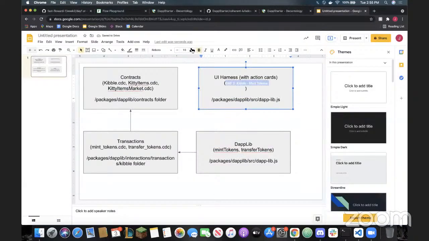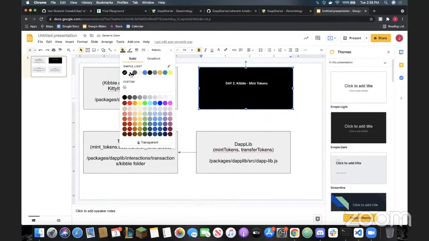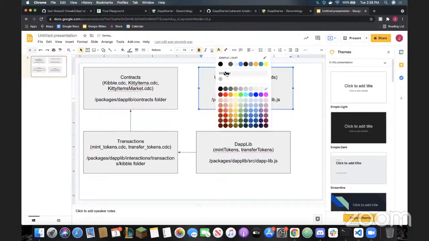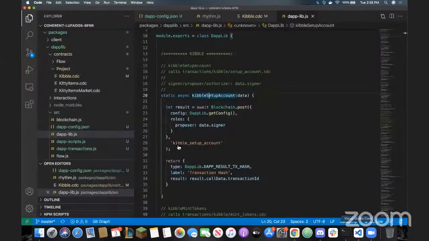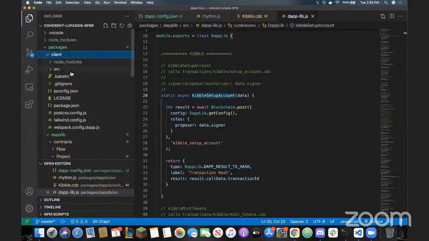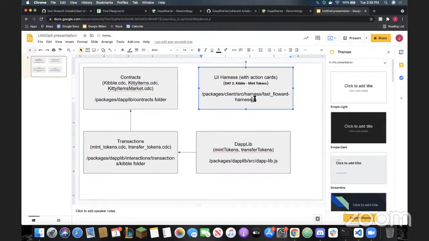I'll have to make this visible. Oh, it's this one. So this will have this sort of action card. And this can be found in packages/client. And if I scroll through here, /source/harness/fast forward harness.js. And in here, this is going to be calling into our dapplib.